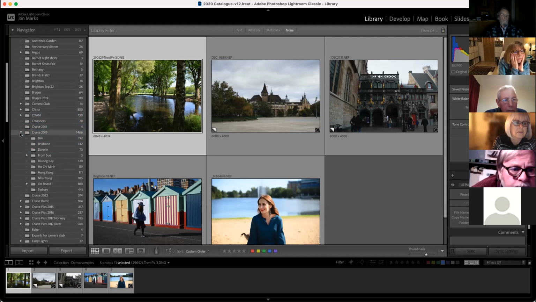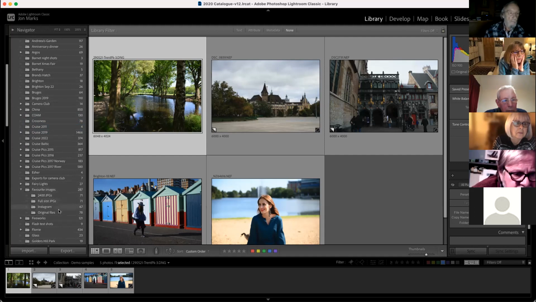What I've done with other images, for example, down here I've got a folder called My Favorite Images, but I've got them as JPEGs, full-size JPEGs, Instagram sizes, and the original files. It's just a great way of keeping track of everything.